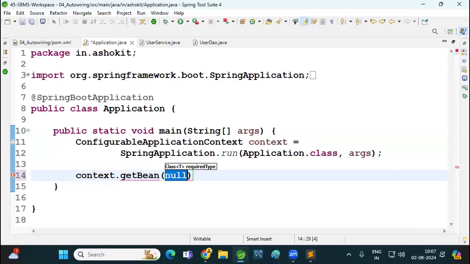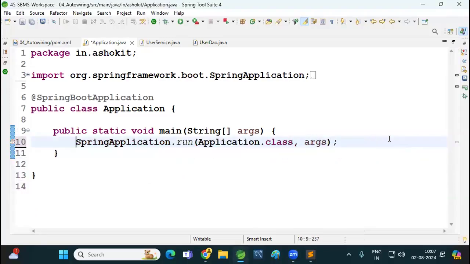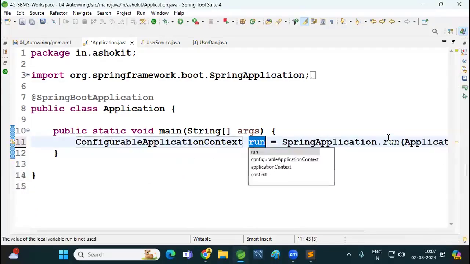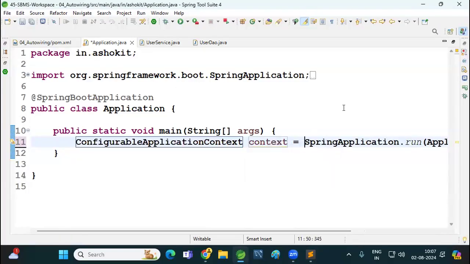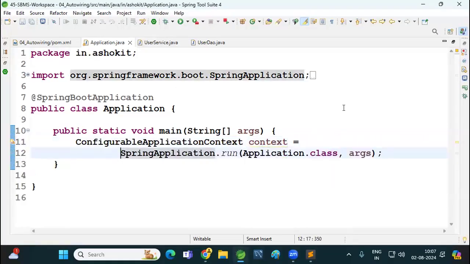What is the shortcut I'm using? Control 1, enter. Okay, I have given the shortcut video. Okay, sir, Control 1 enter. I'm getting the return type of the method. Okay, so run method is returning configurable application context object.